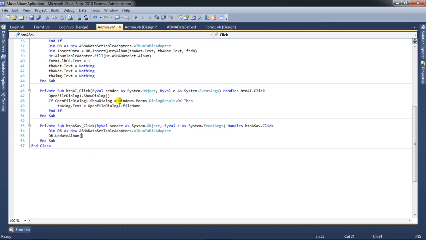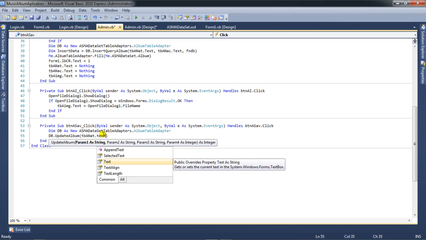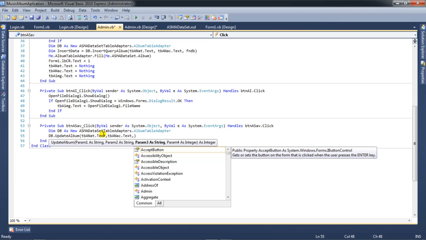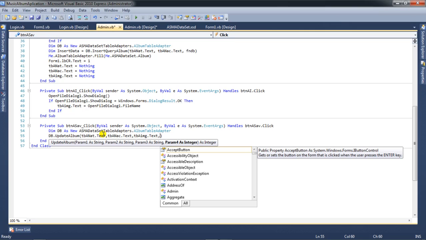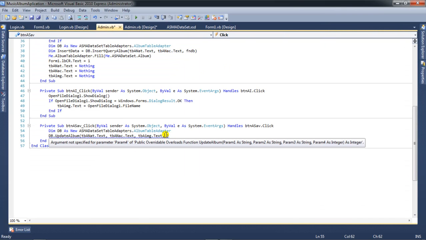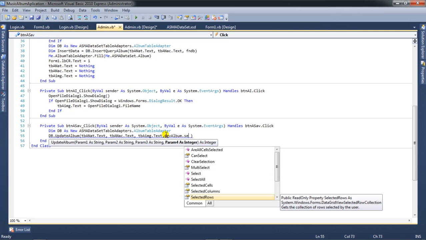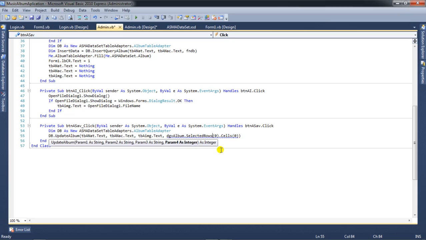Okay, one parameter I need is db not protect, and comma, and db not protect, and comma again, and db img protect, and I need the data grid view selected. Okay, I go to here, I have DGV album, and now I need DGV album dot selected rows 0. Okay, selected rows 0 dot value.